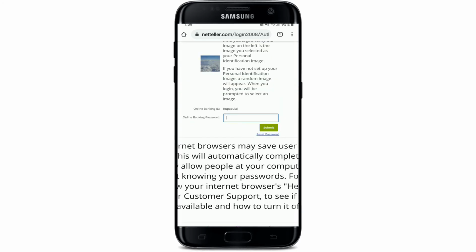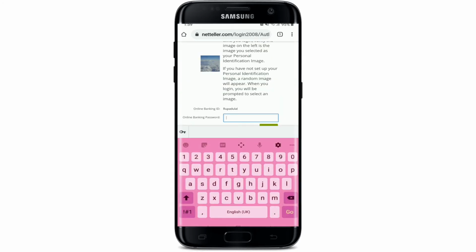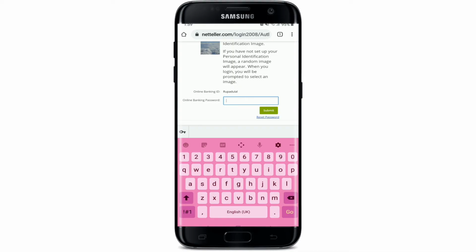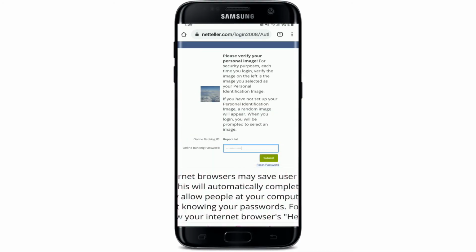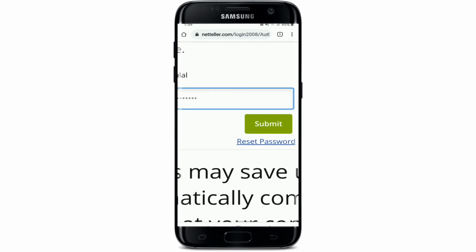After you're done, go ahead and type in your password on the next page as soon as the password text box appears. Make sure to type in the correct password every time you're trying to log into your account. In case you don't remember your password, you can tap on this reset password link and follow the instructions.